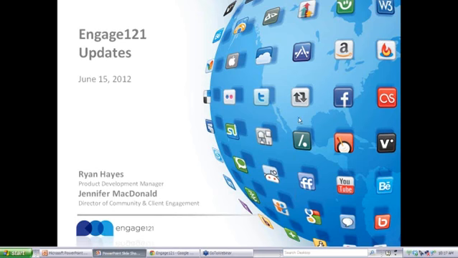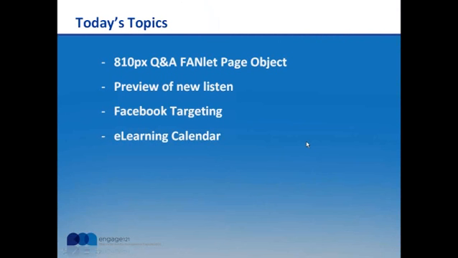So today we're going to start with an update to one of our existing Facebook Fanlet page objects. Then we're going to do a quick preview of what's coming in the new Listen view, as well as some updates that we'll be publishing today for Facebook post targeting. And then just do a brief recap of the e-learning calendar, so you know where you can find all the information about our ongoing webinars throughout the course of the week, not just this Friday one.